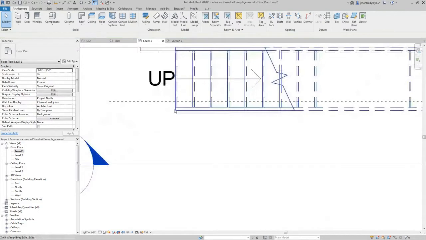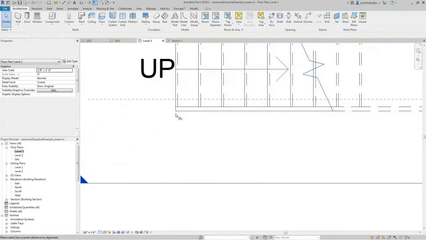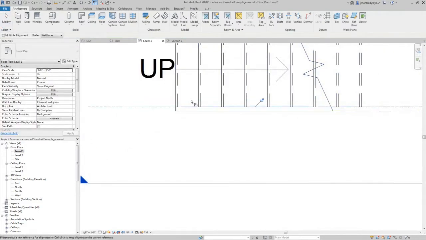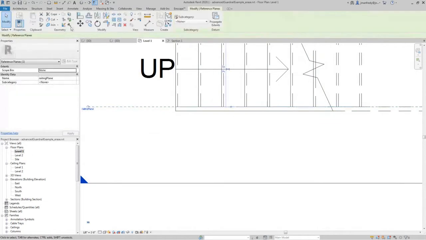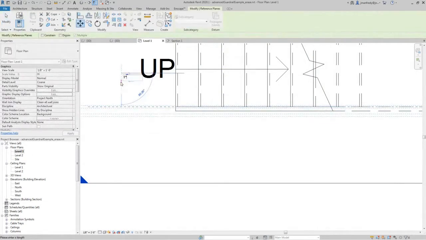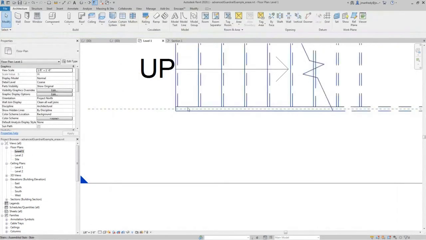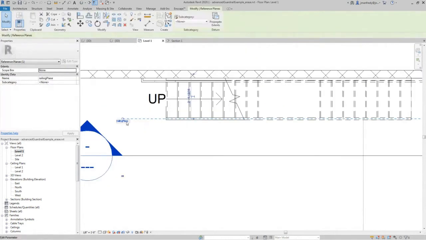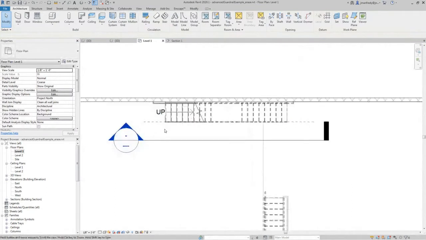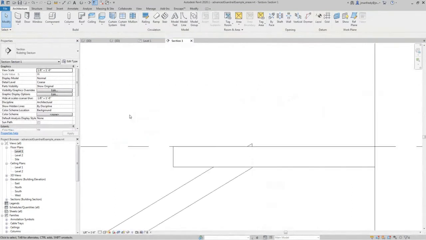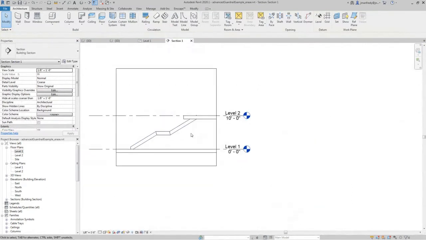So I'm going to place it exactly where I want the railing to be. Let's say I want the railing to be aligned with here, and then I'm going to move it down a little bit. I'm going to move it down an inch. So I want the railing to be centered right there where that green line is, my reference plane called railing plane.